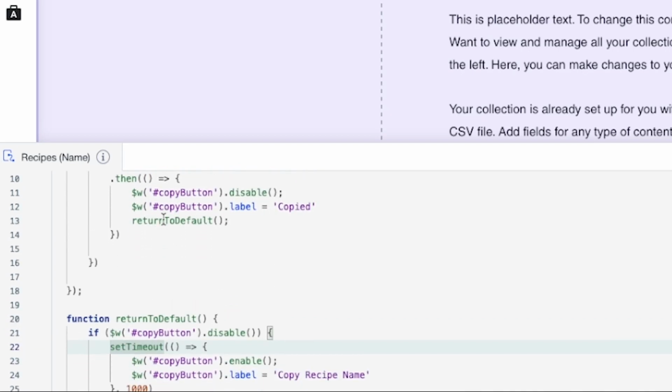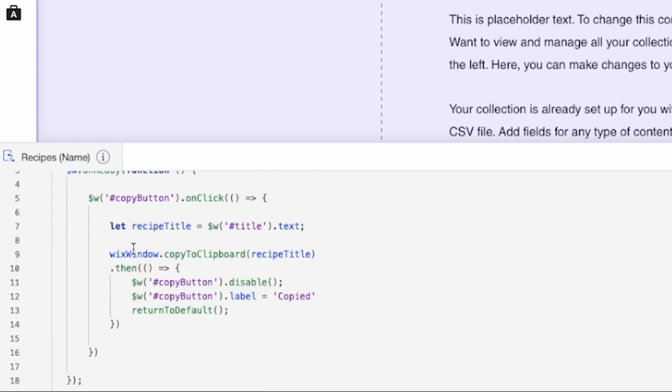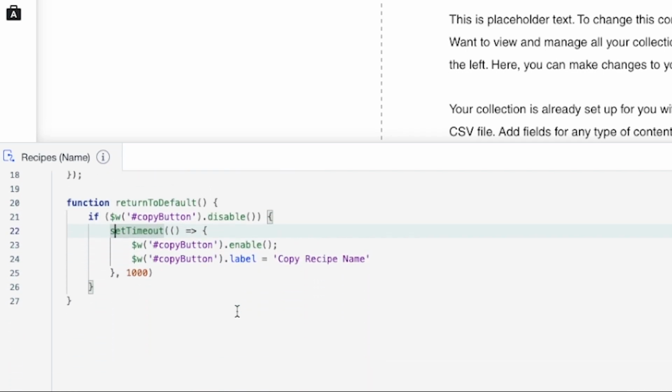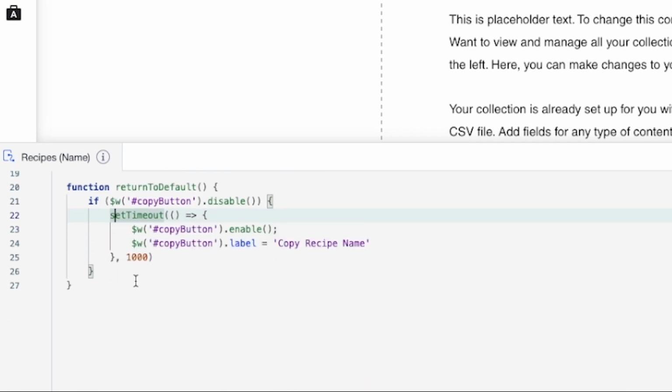So because we put this function here, as soon as we click on the copy button, it's going to copy recipeTitle, which recipeTitle is this element right here. And then after that is done, it's going to disable the button and label it to copied. And then it's going to call the returnToDefault function, which is basically saying after 1 second, we want to re-enable the button and change the label back to its original name.